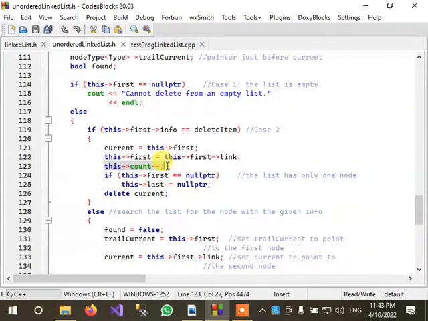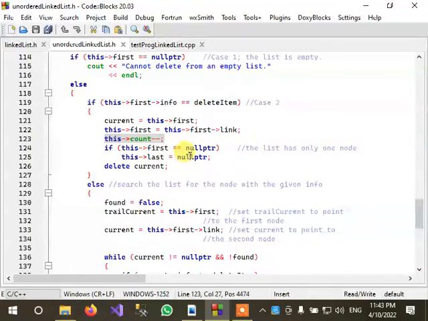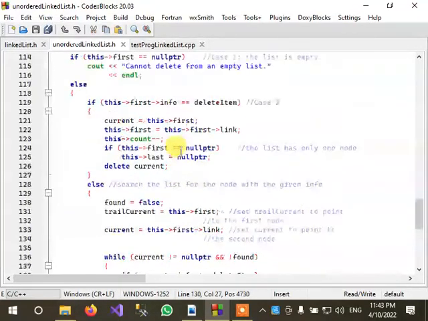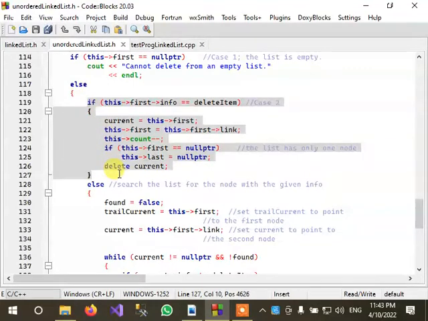and we will decrement the counter, and we will also check if there was only one item in the list that we have deleted. Then now first will be a null pointer, and we will also set last to the null pointer, and then we will delete this current node from the list, from the memory. This case was if the node to be deleted was the first node.